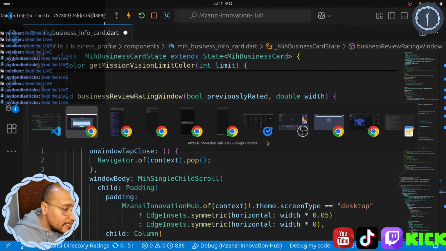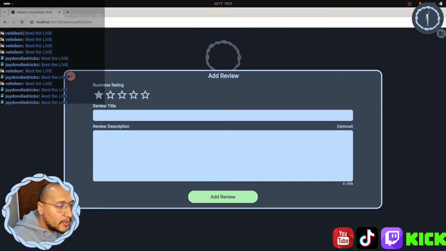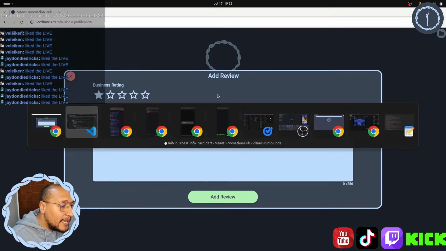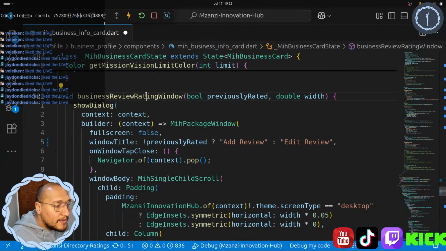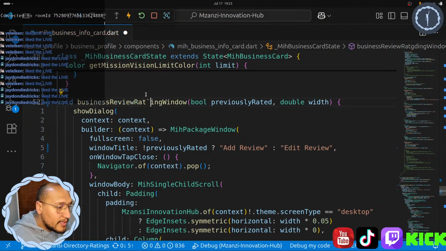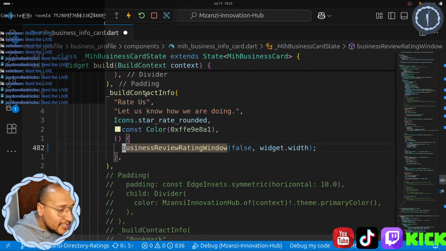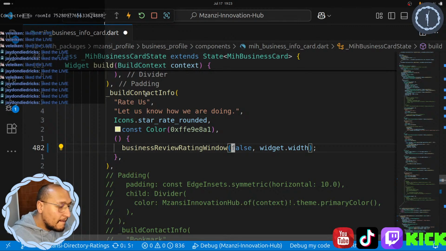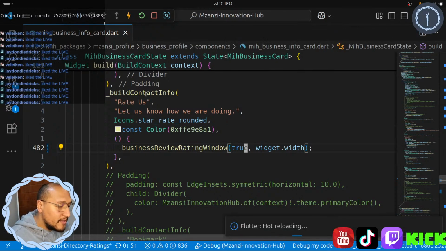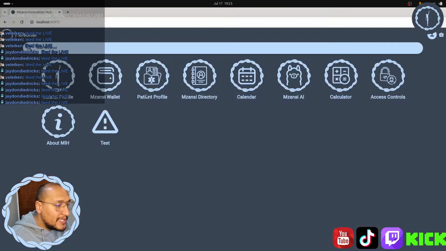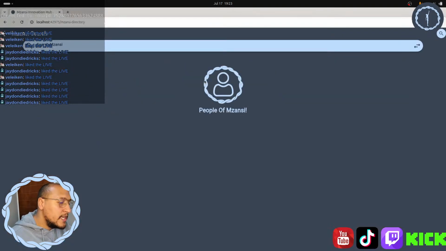So let's see what that looks like. If we go back, I'll close this and open it up to refresh it, and it should say add review. Correct, it's saying add review. Now if we change that, if I come here and go to the definition, it takes me back here. And if I change this to true, so now I have previously rated this, we save this and head back over to dev MIH, back to the Mzansi directory. Sorry, when I'm using the web version of MIH and we save, it doesn't hot reload and save the state of the application.